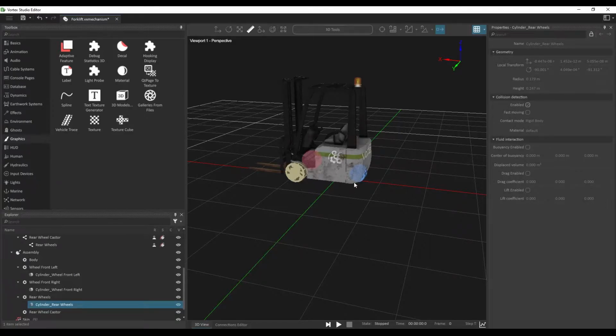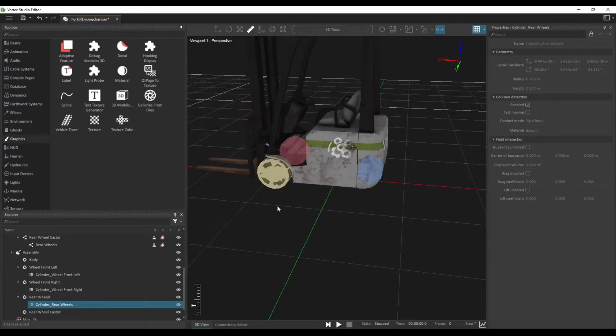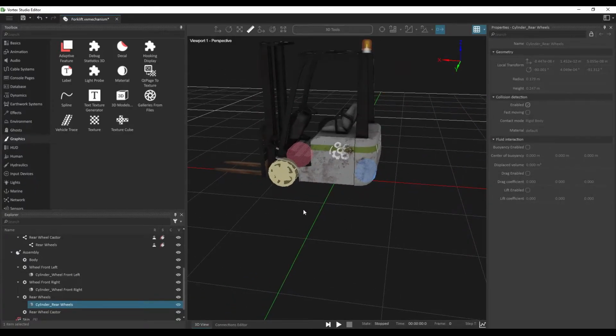We already see the debug view of our collision geometry. If you don't see it, you can always press Shift G in order to activate or deactivate the geometry view.